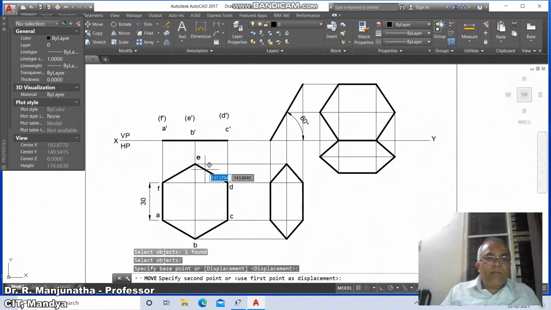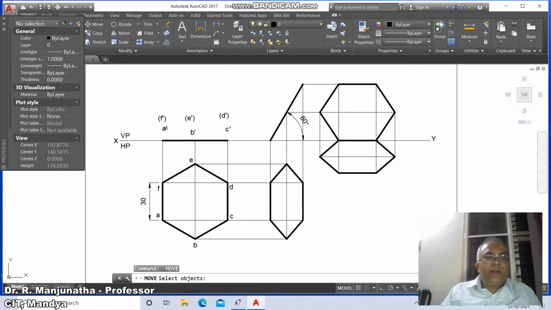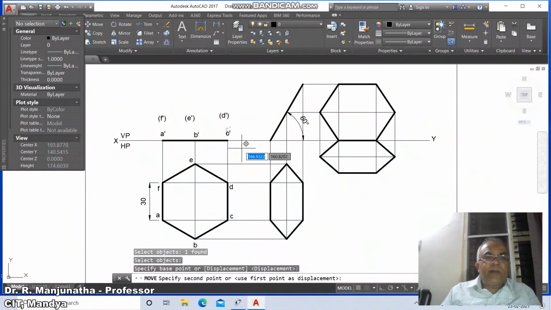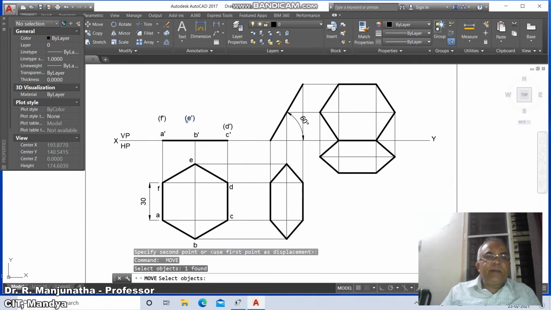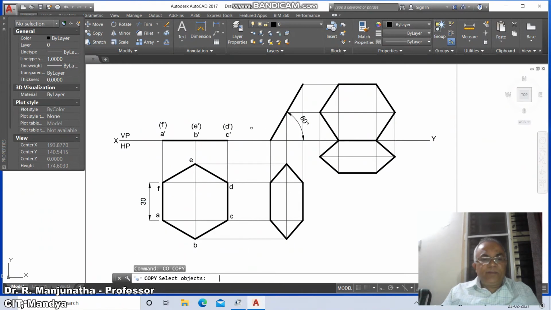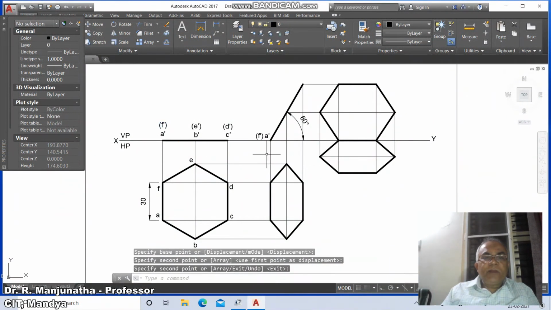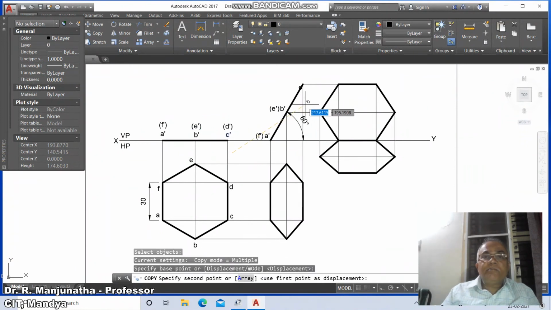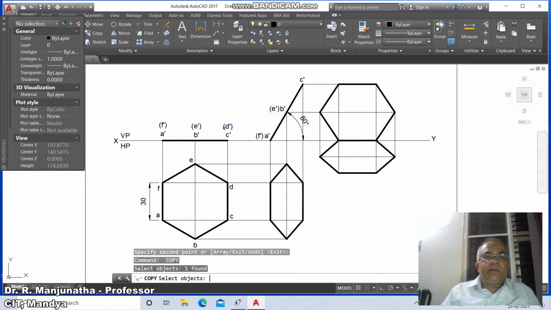and you take E, and similarly you take A dash, you take B dash, you take C dash and D dash, similarly E dash and say F dash. Then go to copy, select this, copy, you select A dash and then F dash, similarly B dash, and here it is E dash, here it is C dash, here it is D dash.